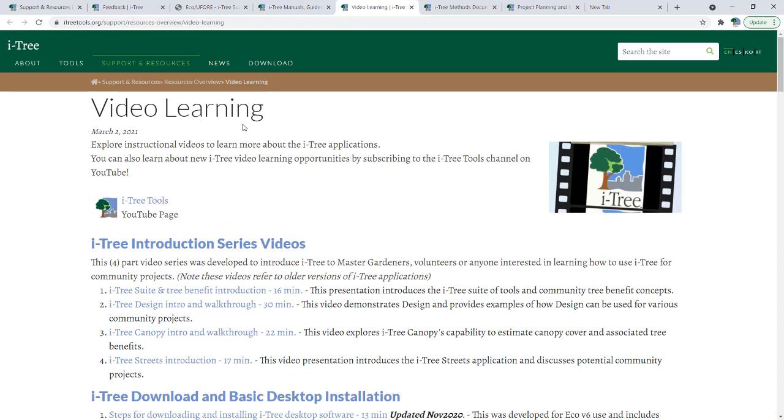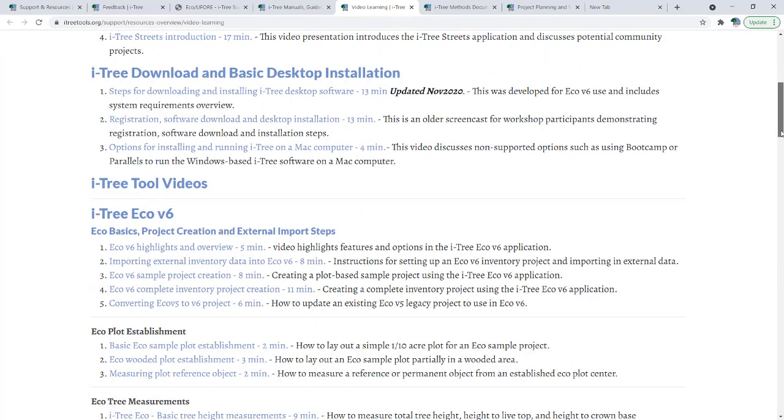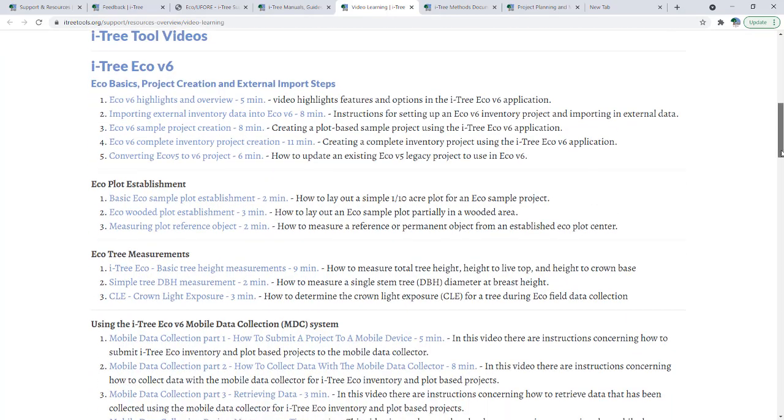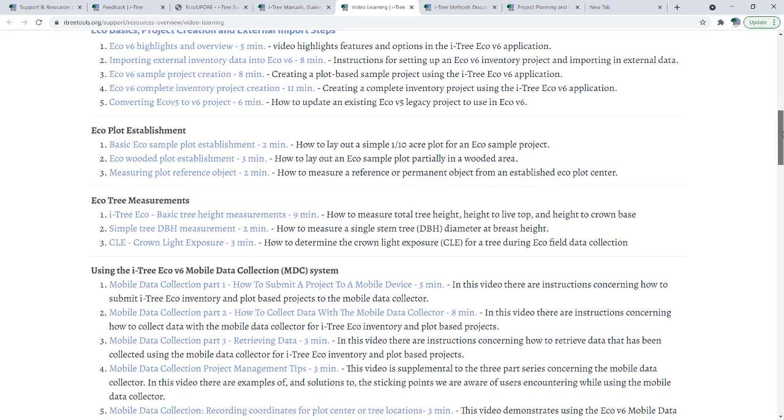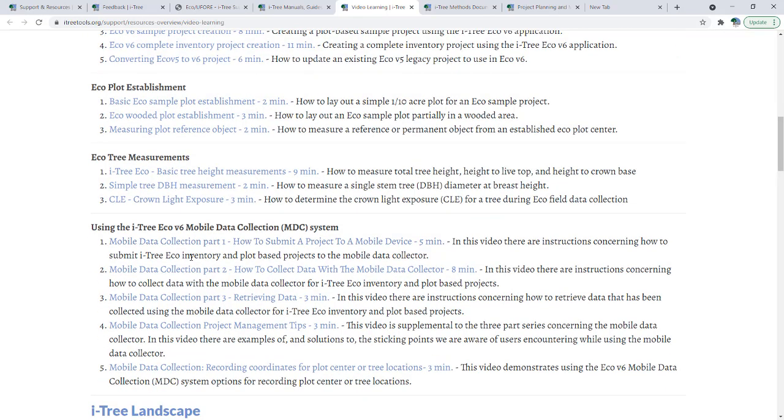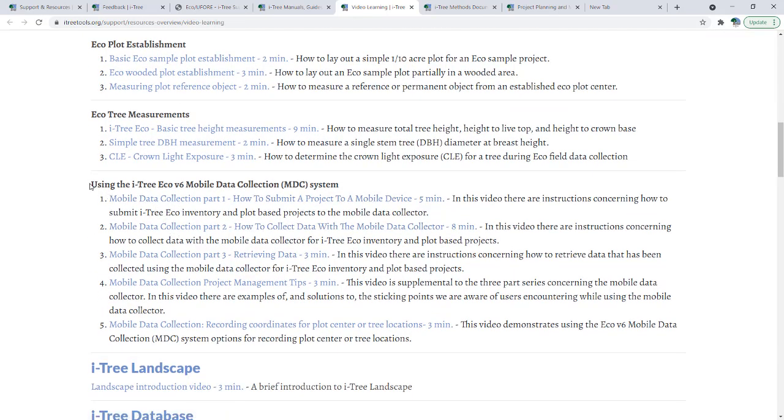Additionally, there is video learning that you will find too. There will be more comprehensive videos and videos that are focused on very specific items too. So there's a number of ones already here for Eco. These are a little bit older, but many of these processes are still very helpful. Some are for plot establishment, which is for a sample project, but many of the principles still apply. And then you can also see here there is a very detailed video set on using the mobile data collection, which you will see through this series, but it will be rather brief.